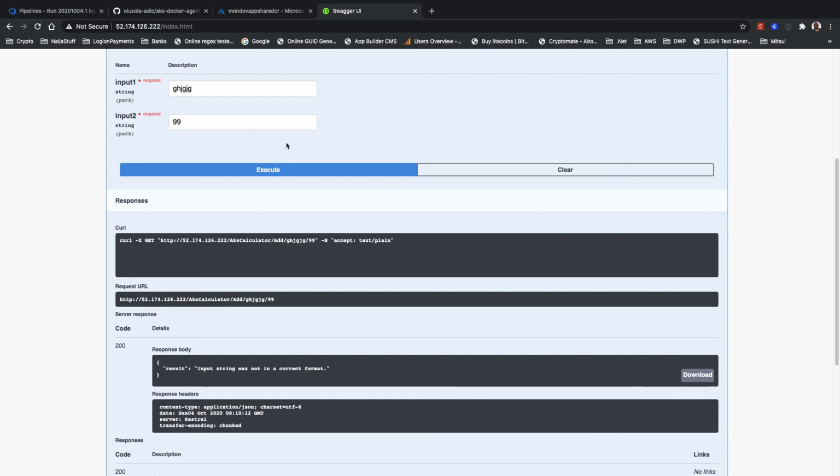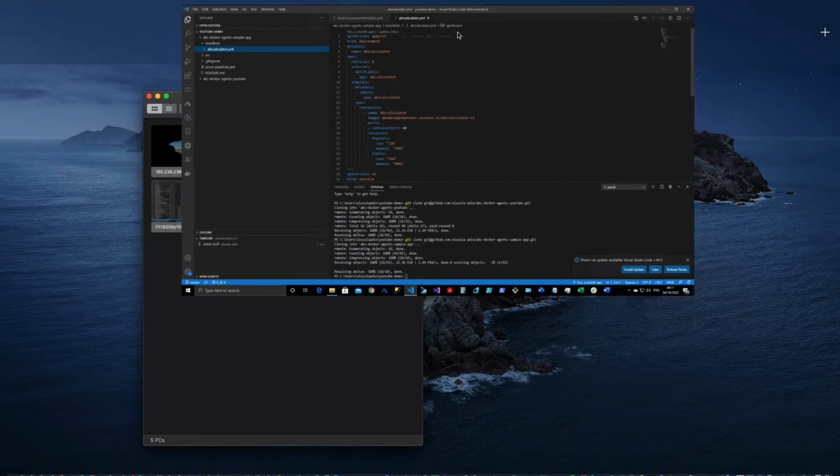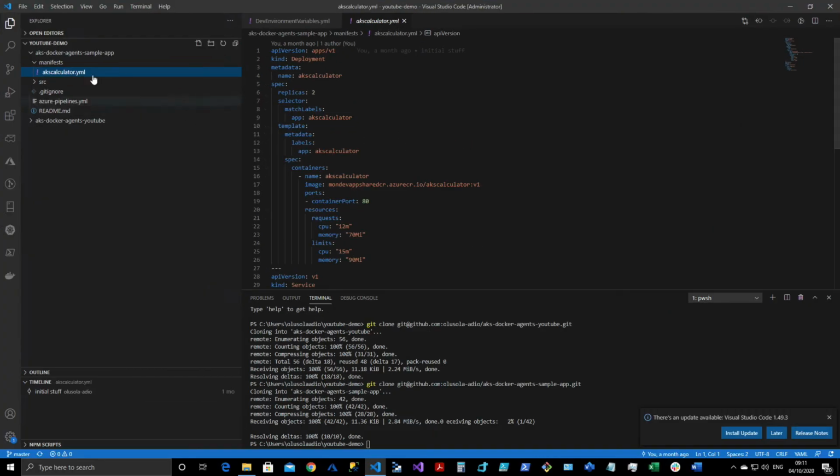And we've built this application using our self-hosted agent. So this is really so cool.